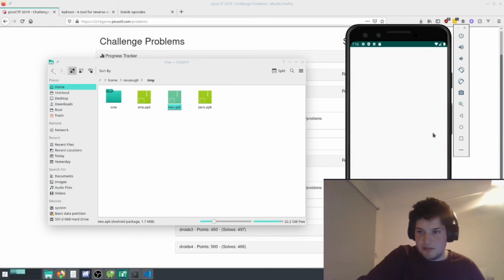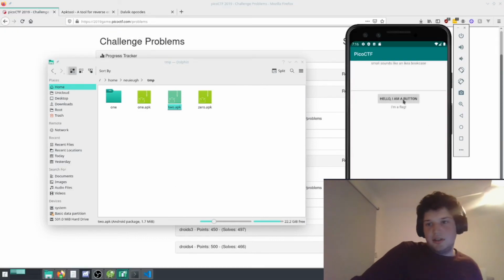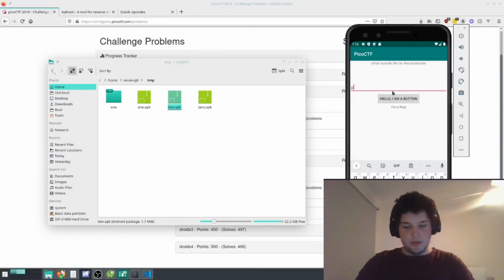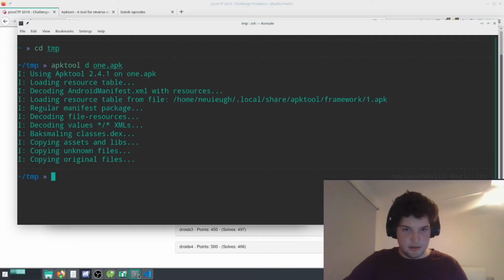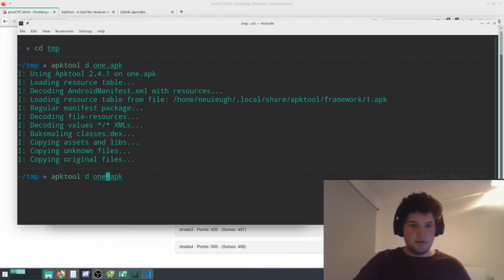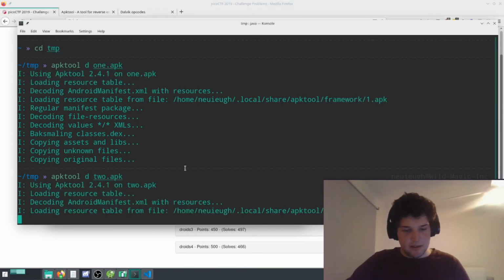Go back into Pico CTF. Very similar to before. Same sort of thing. It's actually the same app, so let's just do it again. Just decompiling the 2 this time. Let it run a bit.